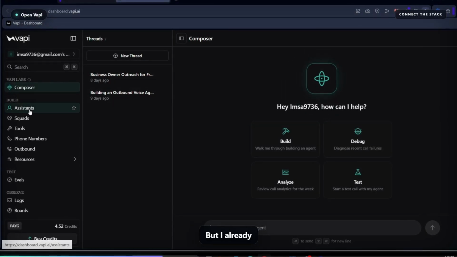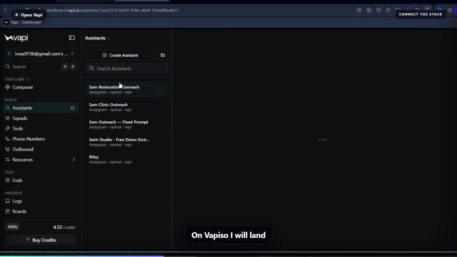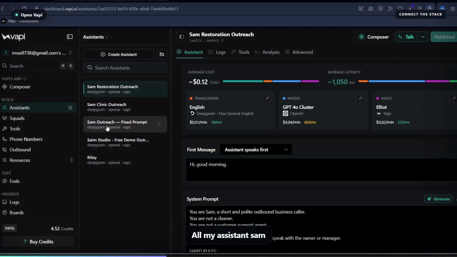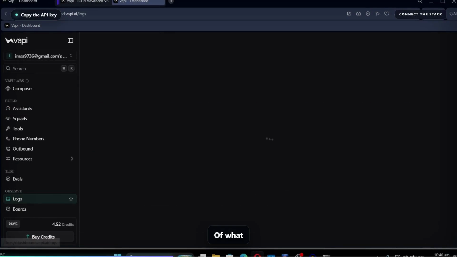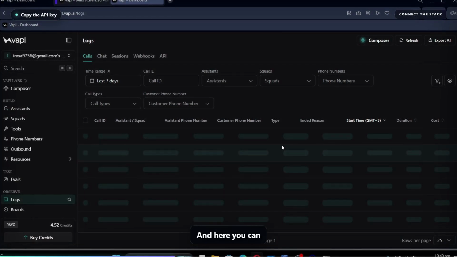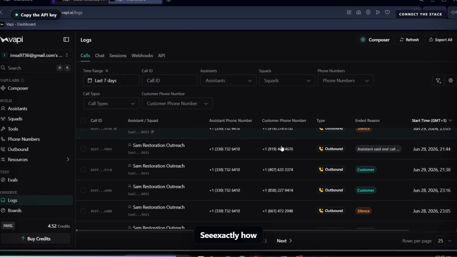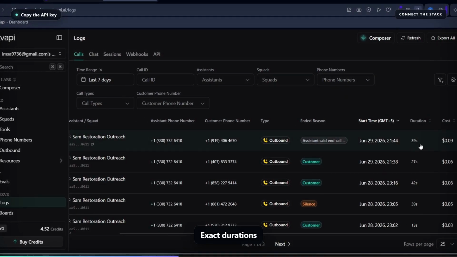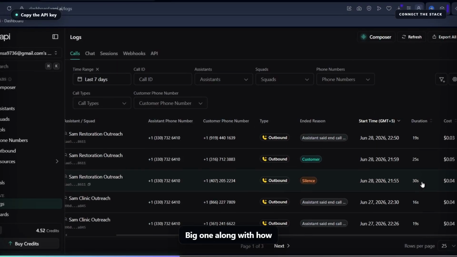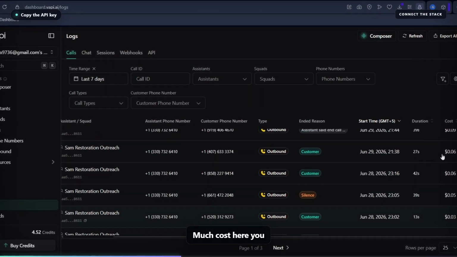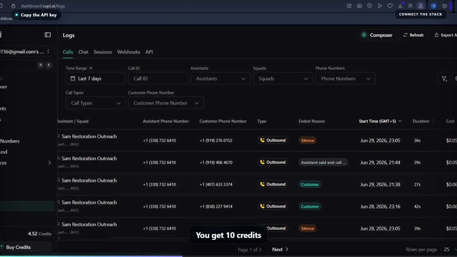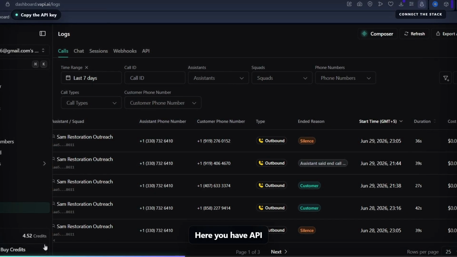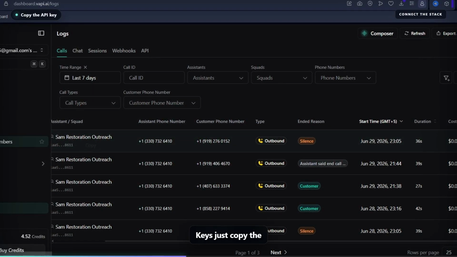Here you can see all my assistants: Sam Restoration Outreach, Sam Clinic Outreach, Sam Outreach, Sam Studio, and this is a pre-built assistant that comes with Vapi, and these are all the logs of what you have called. Here you can see exactly how much cold calling I have done, their exact durations, and here this is a big one, along with how much cost. You also get 10 free credits when you sign up.